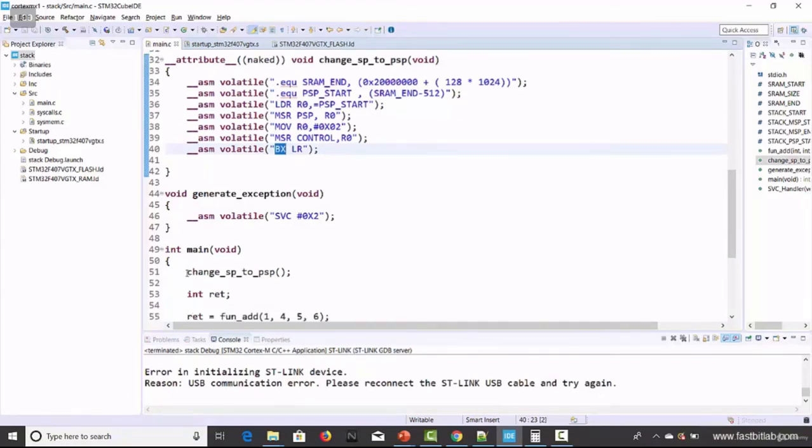When we jump from here to here, the LR is the register which captures the return address. LR knows where to go back when this function finishes. That's why we have to use LR here. The content of the LR will be copied to the PC, which is nothing but the return address. That's how control comes back to the main function from the change SP to PSP function.